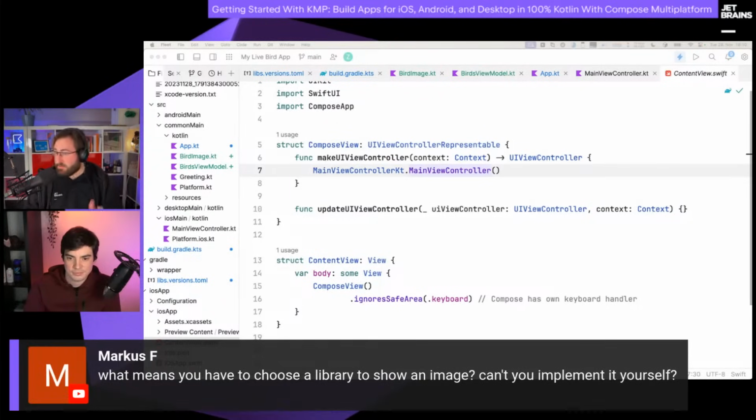Oh yeah, this is actually once again a great question that Marcos asked us. What does it mean that you have to choose a library to show an image? Can't you implement it yourself? Do you want to talk about that? I mean, you can implement that yourself. You would have to do the same work that the library authors have already done, most likely. Especially for doing it multi-platform.